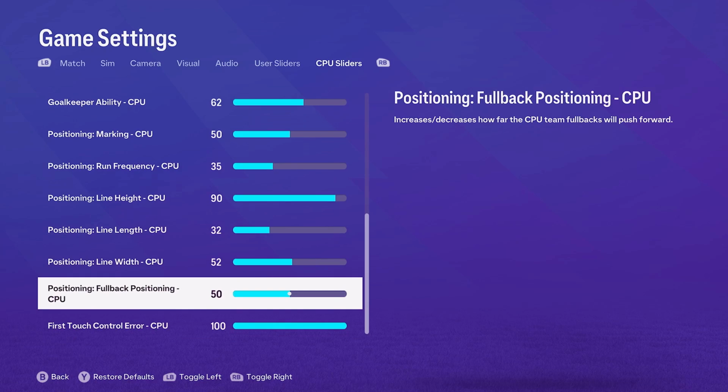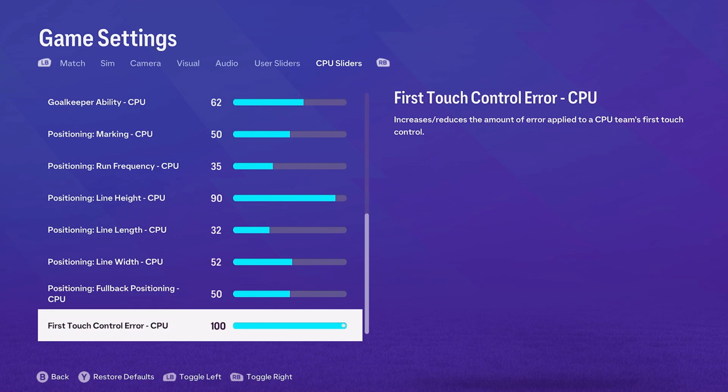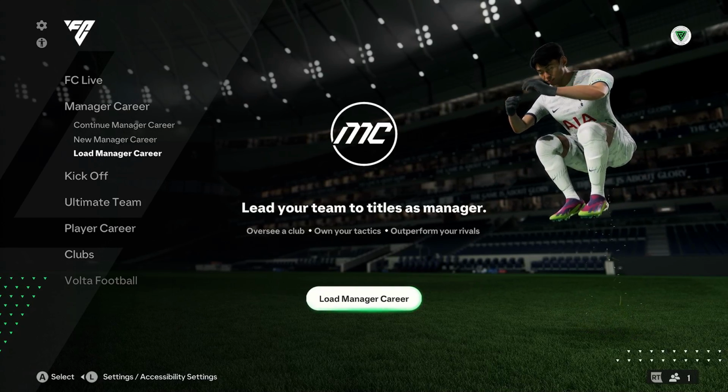Fullback positioning for the CPU can be default at 50, and then the first touch control error maxed out at 100 for the CPU. So those are the updates for the sliders.